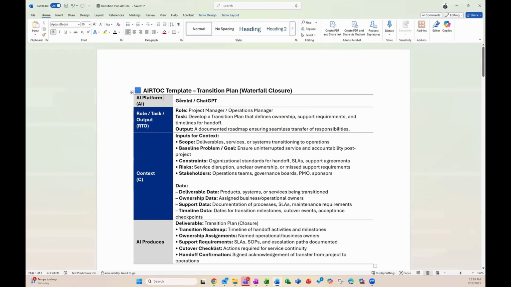So starting with the AIRTOC template for the transition plan, we still have the entire framework for AIRTOC here. So we have the AI platform, the role, task, and output, as well as your context, which is broken out into two areas. Below that, you have AI produces, which gives you an example of what AI should produce once we're done filling in the prompt. So circling back to the top, we have the AI platform, which is going to be Gemini or ChatGPT for this prompt. We have the role, which is the project manager or operations manager. Our task here is to develop a transition plan that defines ownership, support requirements, and timelines for handoff. And the output is a documented roadmap ensuring seamless transfer of responsibilities.